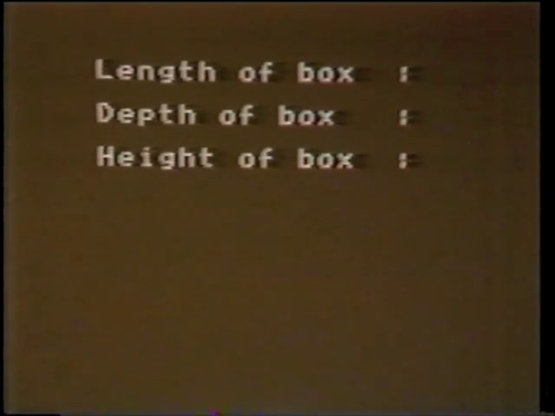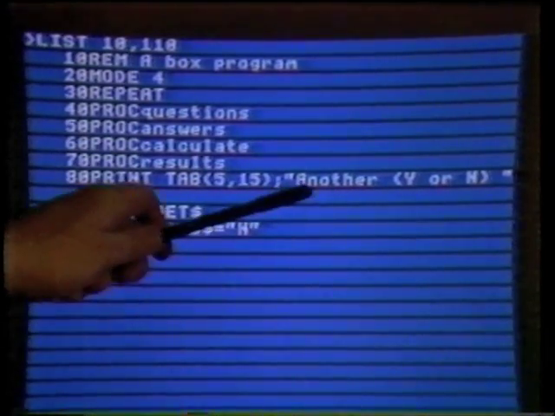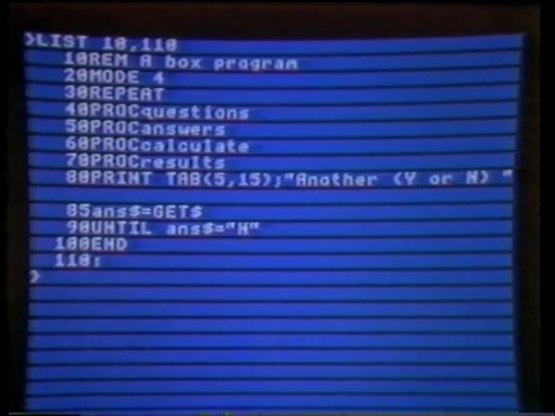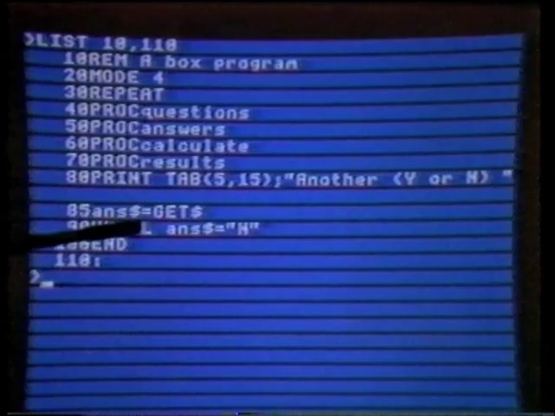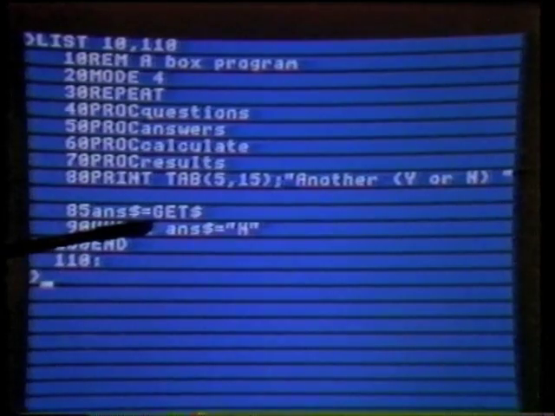So what's the difference? We didn't use an input statement that time, we used something else. If we look at the listing of the program, we'll see how that worked. The difference is that we've replaced the input statement by these two statements. Now, this print statement simply prints out the same message as before, another Y or N. This statement puts a value into ANS dollar, not by inputting it, but by giving it the value that get dollar provides. Now, get dollar is a function in BASIC.